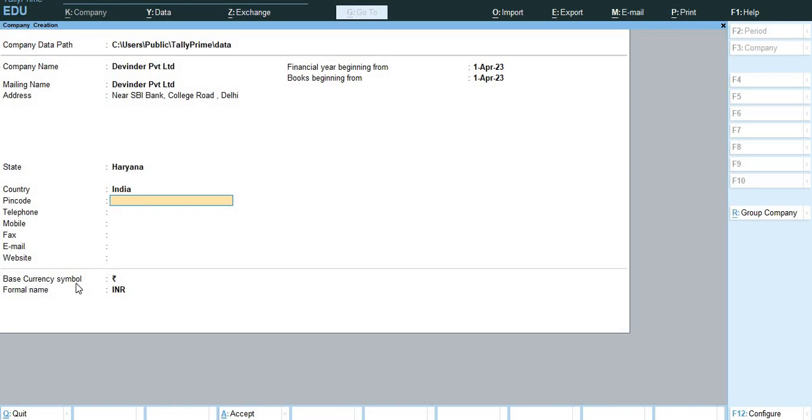I'll put a random pin code 145001. And if you want to put telephone details, mobile details, fax details, email details and website details, these details are not mandatory, but if you want to put these details, you can do the same. I'm skipping these details.